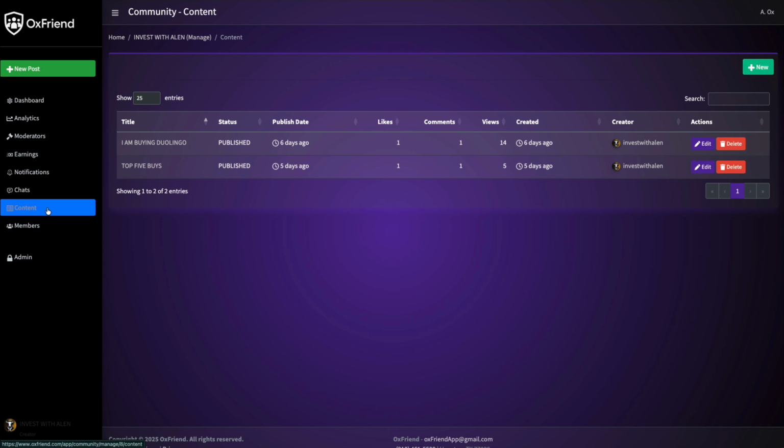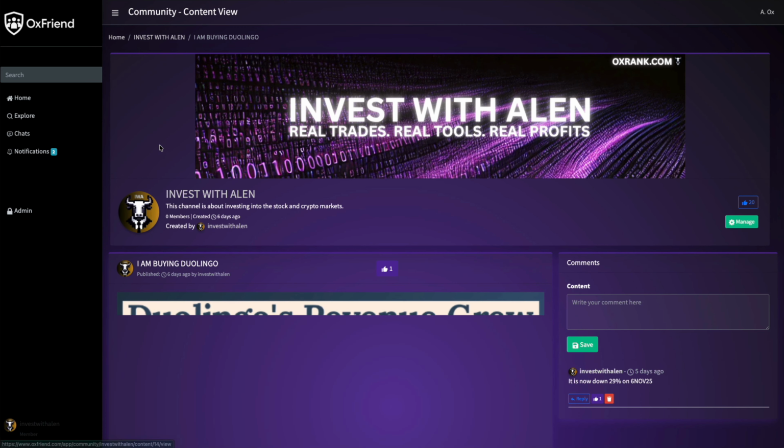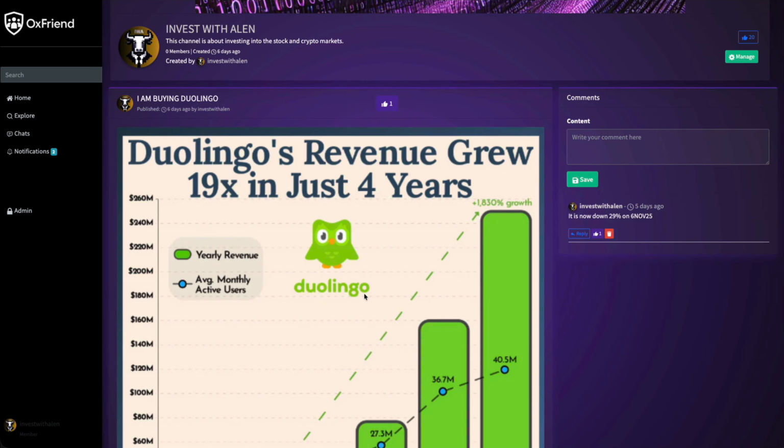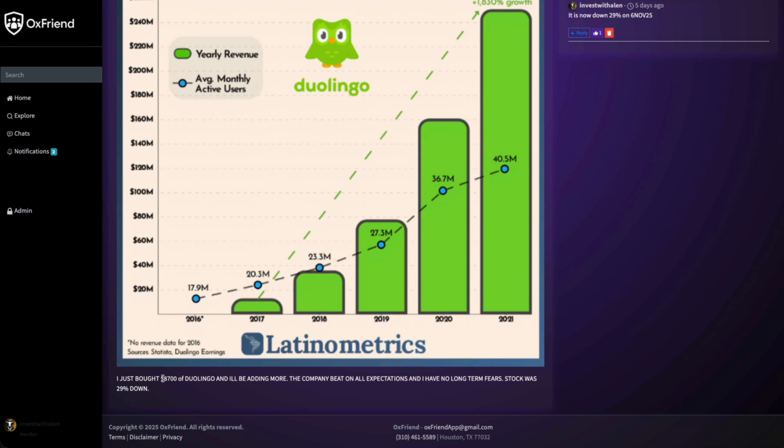So one example of that, if I go to content and then I click on buying Duolingo, you can now see I added an image of Duolingo's revenue over the last 4 years. And I wrote down, I just bought $8,700 of Duolingo and I'll be adding more. The company beat on all expectations and I have no long-term fears.